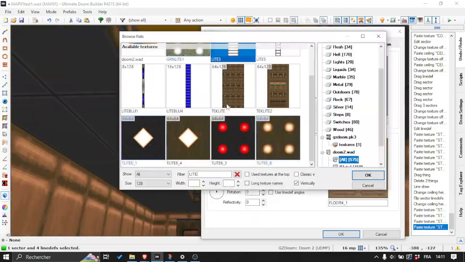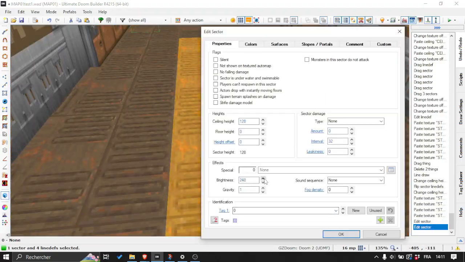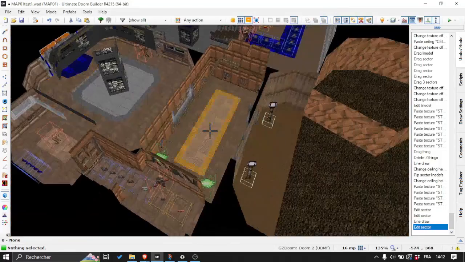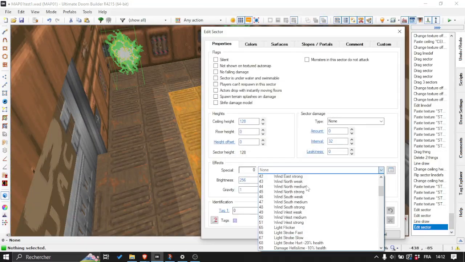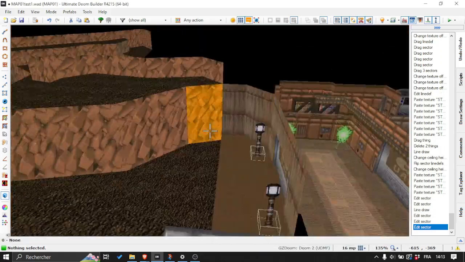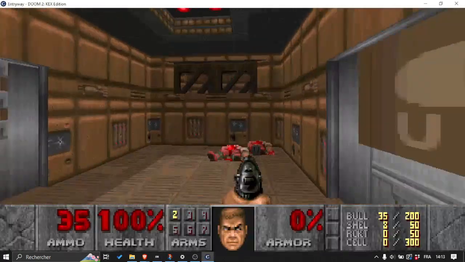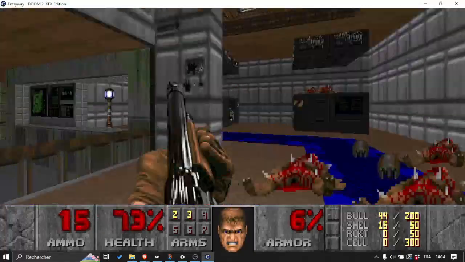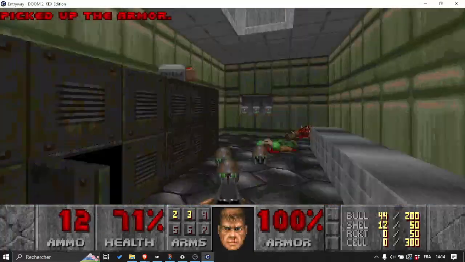And here I'm detailing the airlock room. I'm adding some red lights, some sector brightness changes. In case you don't know what a sector is, it's basically just a 2D shape that is drawn from the top down, because that's the way that Doom renders 3D geometry. And this is a playtest.